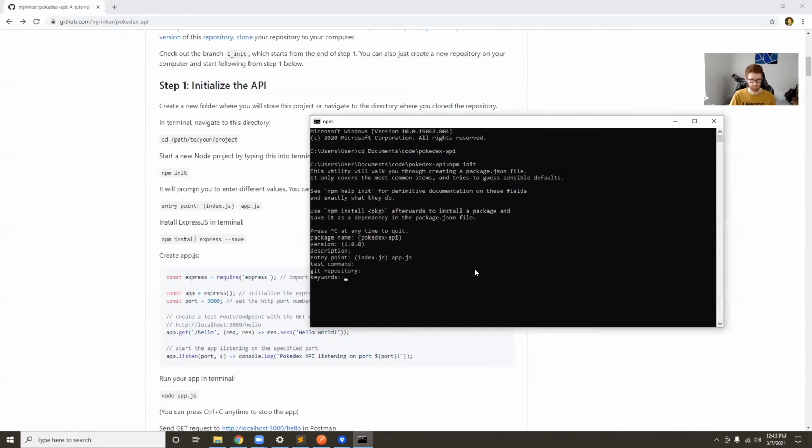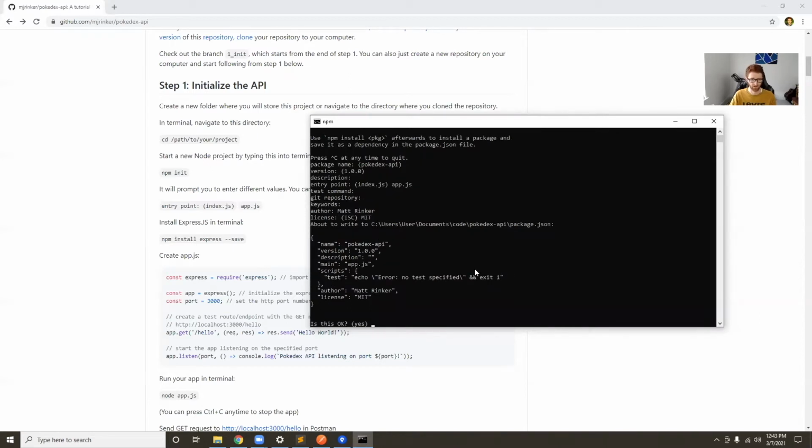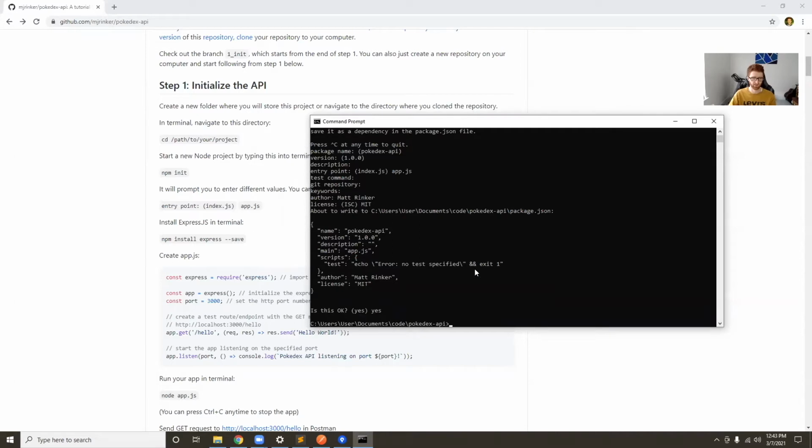And then I think the rest of these, you can type in your name if you want. For author, a license, up to you. I like to use the MIT license. Once you get past license, it'll ask if all that information is correct. If it is, just type yes, and you're good to go.